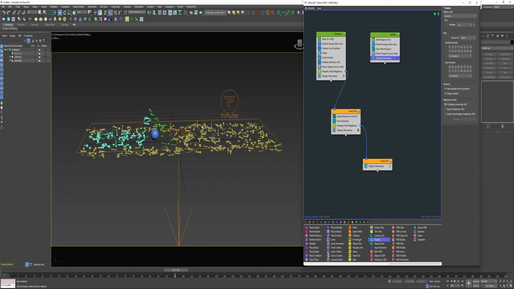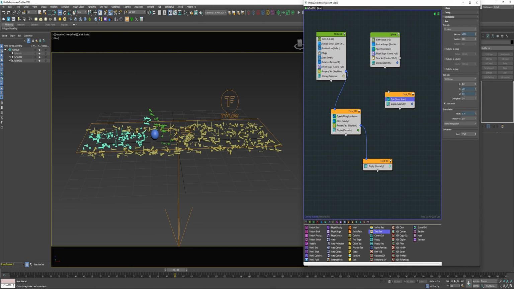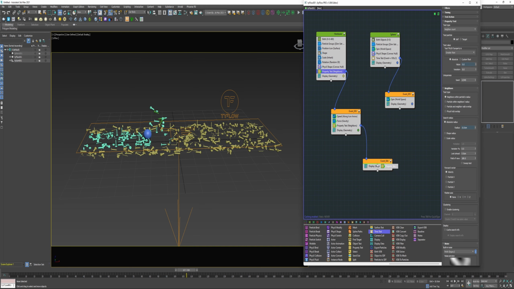But let's say the sphere was going to make a loop and come back through. I could add a time test, just say maybe after 100 frames. Let's create a copy of this and reverse this direction here and connect that to the time test. So then when it rolled back through, it just hits these particles. Now I could create a copy of this property test, put it in this event and loop it back. But I'm not going to do that.